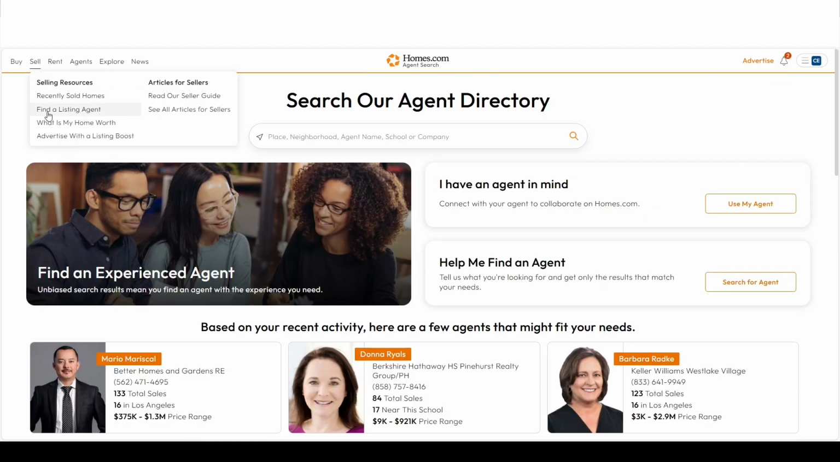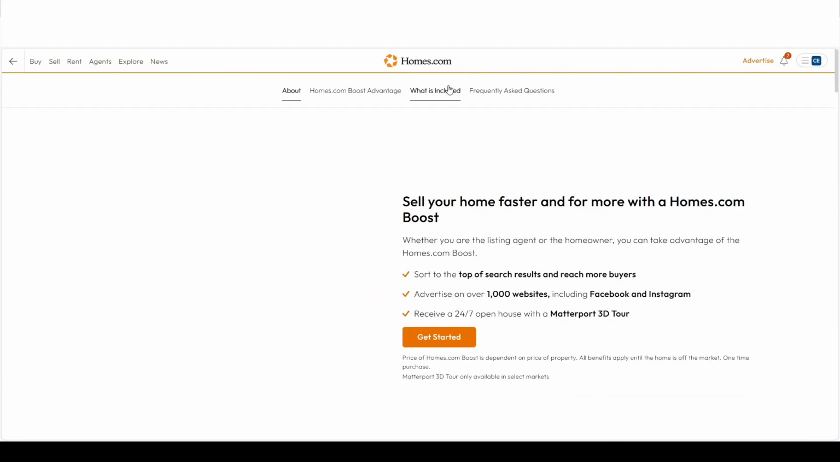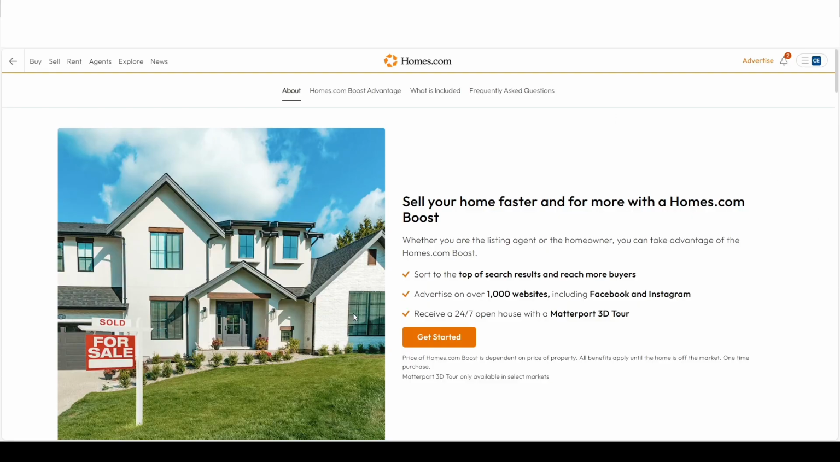Alternatively, you can choose the option to advertise with a listing boost. This option helps increase the visibility of your property by promoting your listing to more potential buyers on the platform.